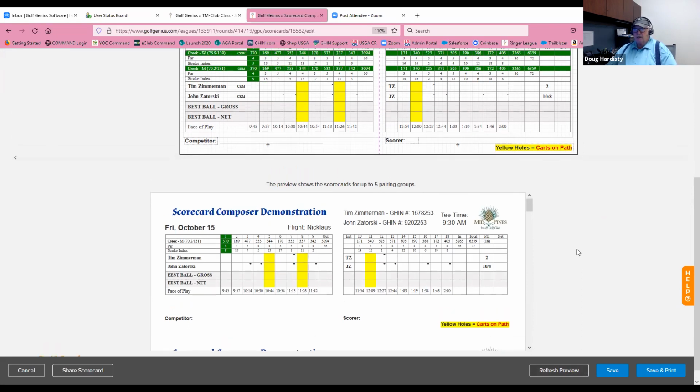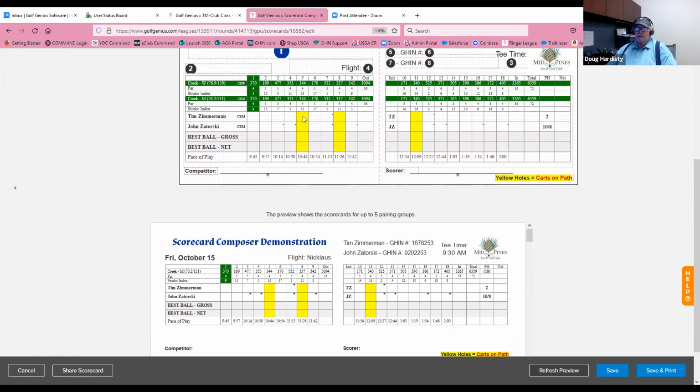You could use this instead of cart path. You could use this text here and extra lines where you could put a light blue here and a light green here, or maybe an orange. And then down below say blue equals men's closest to the pin, orange equals women's closest to the pin. It's a way to give some additional information.